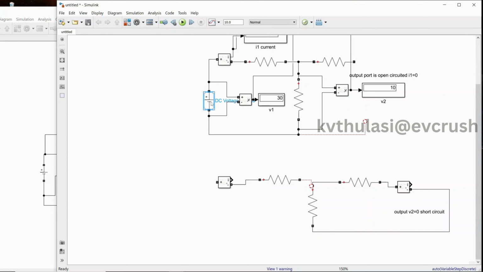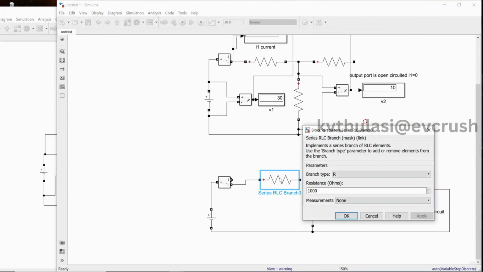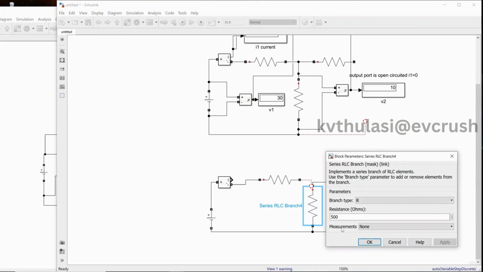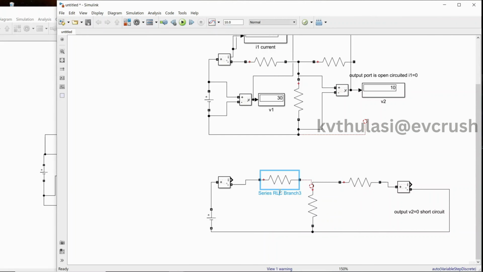The output is short circuit, but at the input we have to apply the voltage. From positive to positive we connect here, negative to negative we connect here, and this is the value of 1000, which is already there. This is 1000 ohms, this is 500 ohms, this is 1000 ohms. You can label it there also, as 1000 ohms.